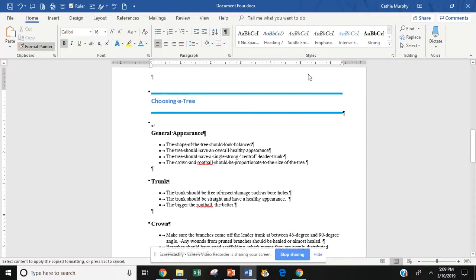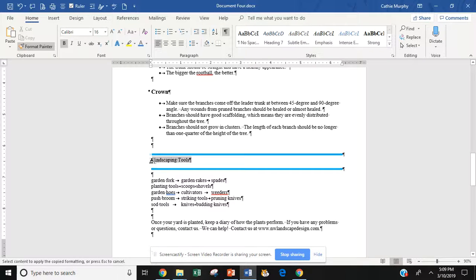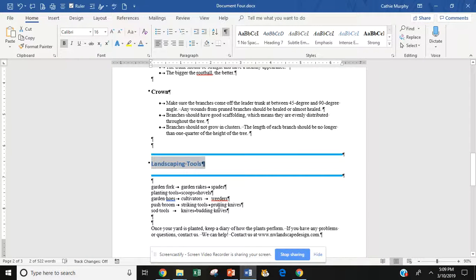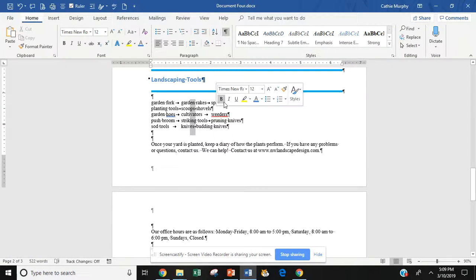Sometimes the formatting can get frustrating. There we go. Now, a couple tools here that we're going to talk about. You notice that I have a section here, I have a section here, and I have a third section. So whenever I see three sections, it tells me I can convert this to a table.